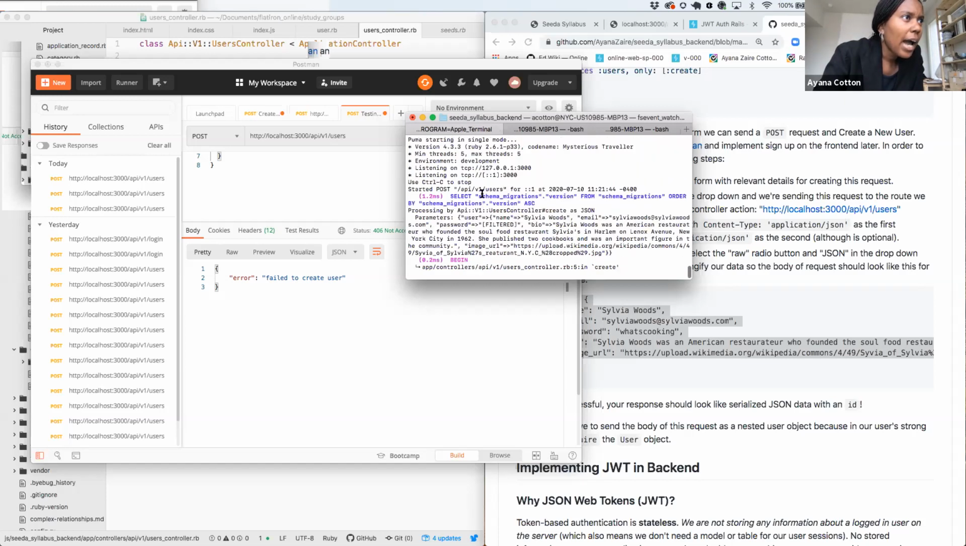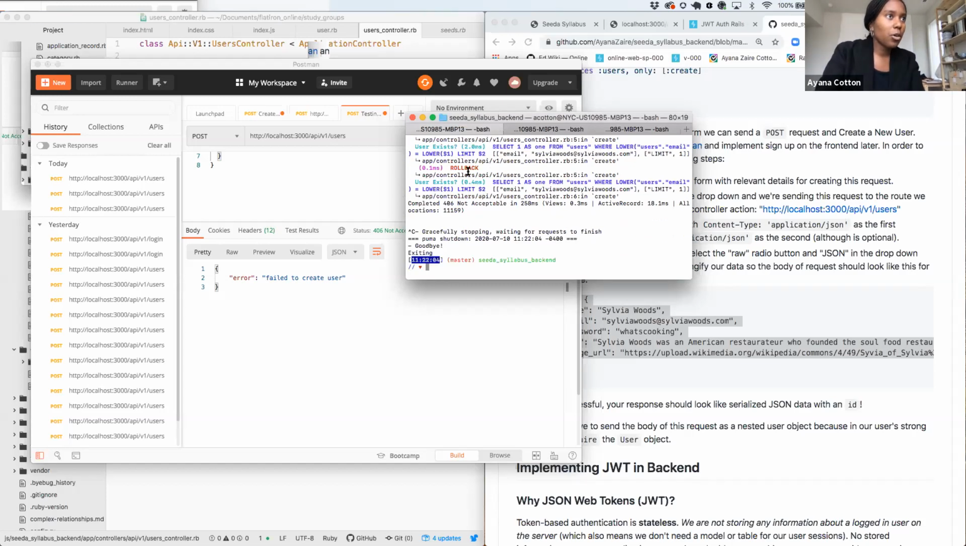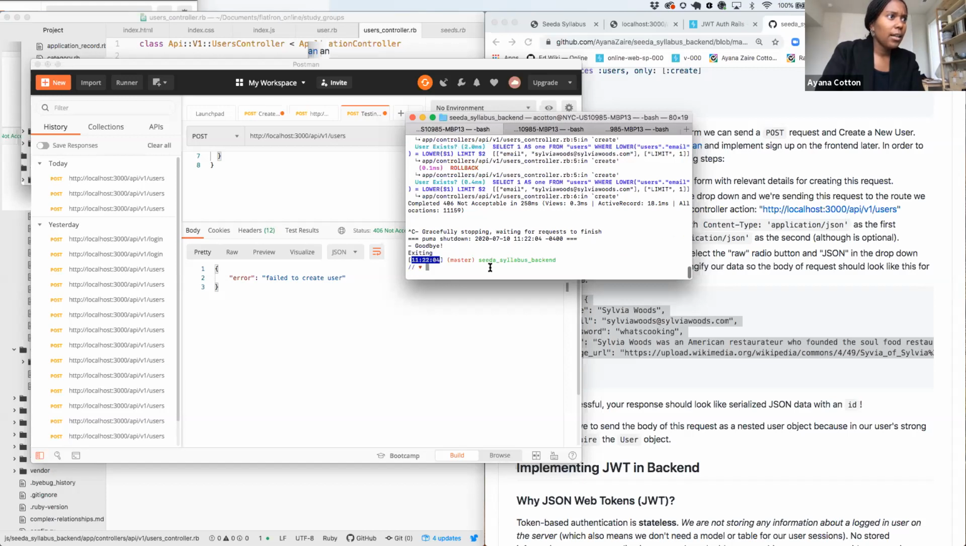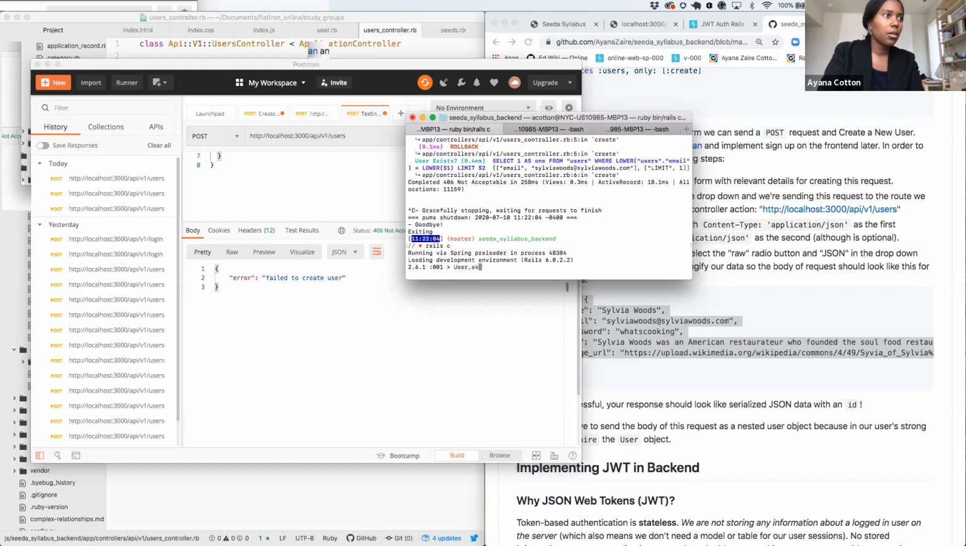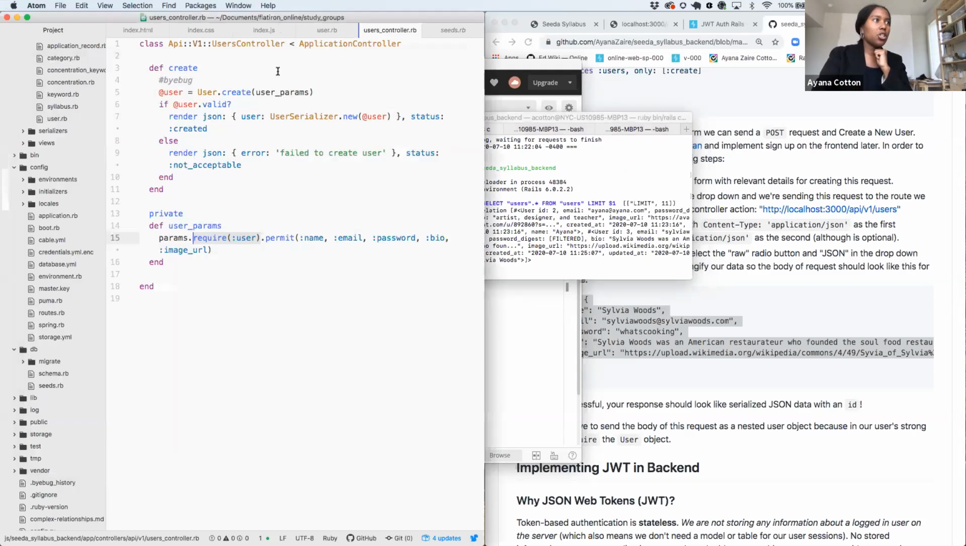So I have done this before. If I go into my user, I see this rollback, and then I see "user exists," right? This is giving me a hint to go into my Rails console, where I will see that I already have Sylvia in here. Remember that validation I had? This is actually really good. It means my validation kicked in, the user was invalid, and my error message showed up.